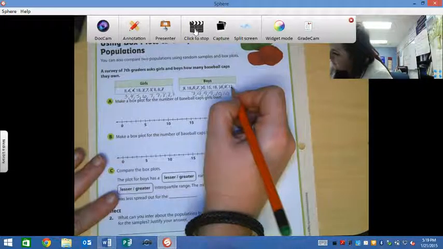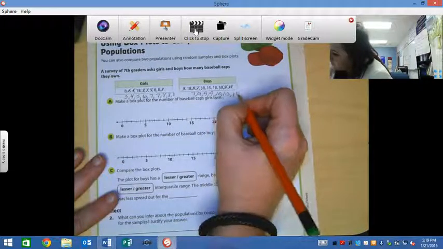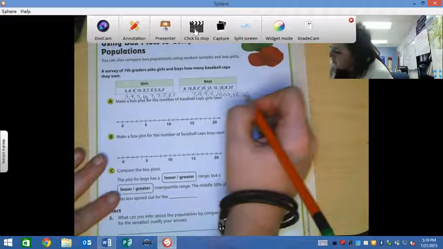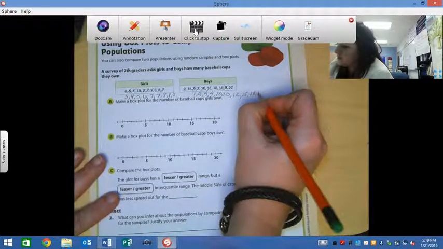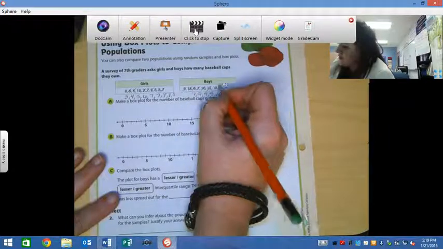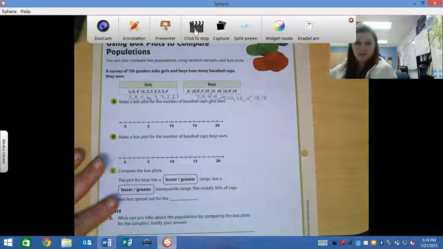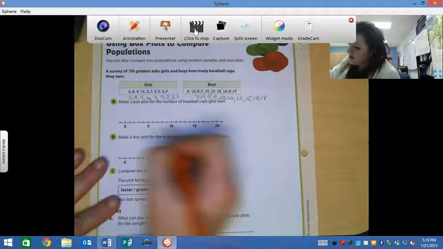We've got 112, 115, so I'm getting a little crooked here, and we have 2 18s. So now that we have our data, we can get our box plots created. So remember, we need a dot at our lowest and highest values.